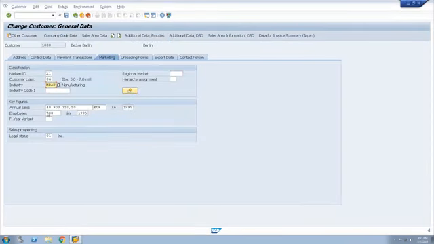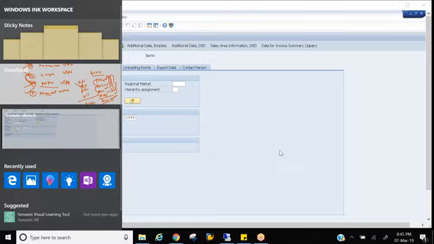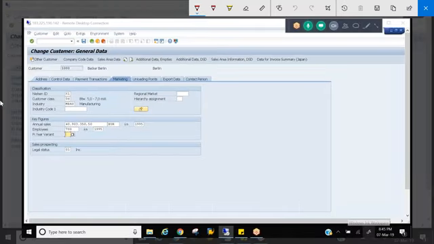And key figures of the customer, that means what is his annual sales, how many employees, and all this data. And fiscal year variant, this is important. Fiscal year variant is nothing but financial year. What is the financial year of the customer? If you take the US, the financial year is from January to December with 4 quarters, right? If it's India, the financial year is from April 1st to March 31st, right?